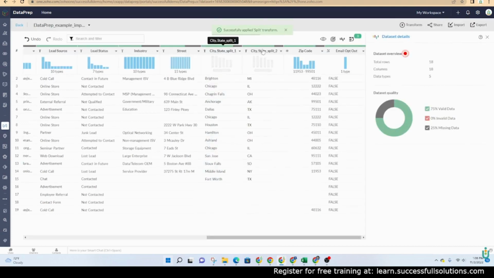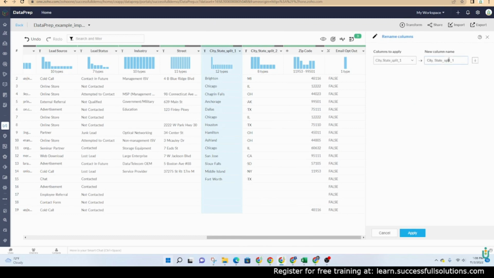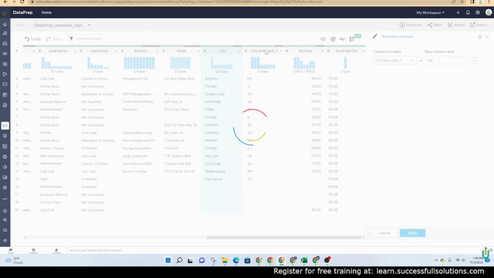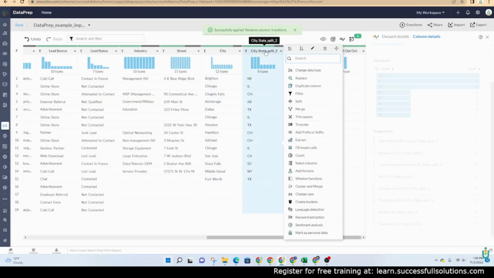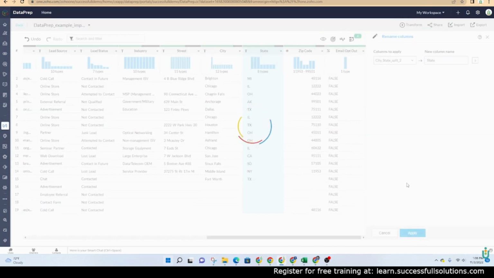Now we see city and state in two different fields. Now, obviously, we want to rename these to reflect what they really are. So I'm going to click on that and put city here, and state. This is a game changer.